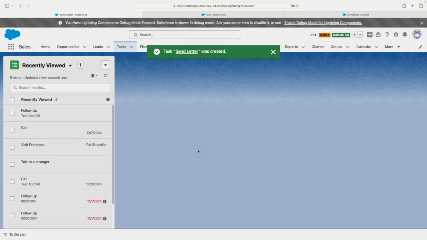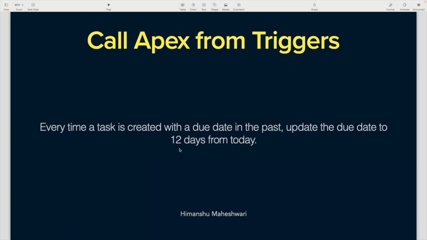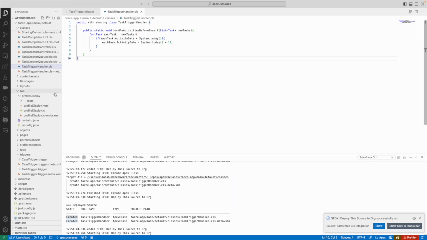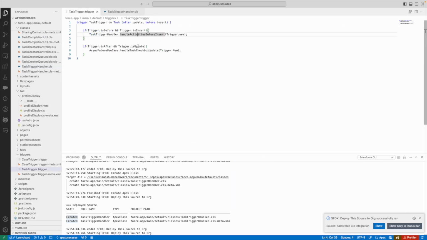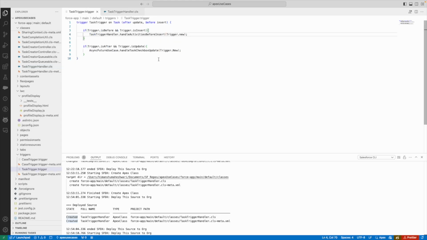What happens when I say 18th December as the send letter task? It becomes 31st December automatically. All right, so the trigger is working perfectly fine, and it was not about the trigger use case or this particular use case. The idea here was to show you how you are able to call Apex from triggers. A trigger is also kind of Apex, but a trigger is a specific module that lets you handle events like create, insert, update. But Apex is a general coding framework that you can use along with your triggers.